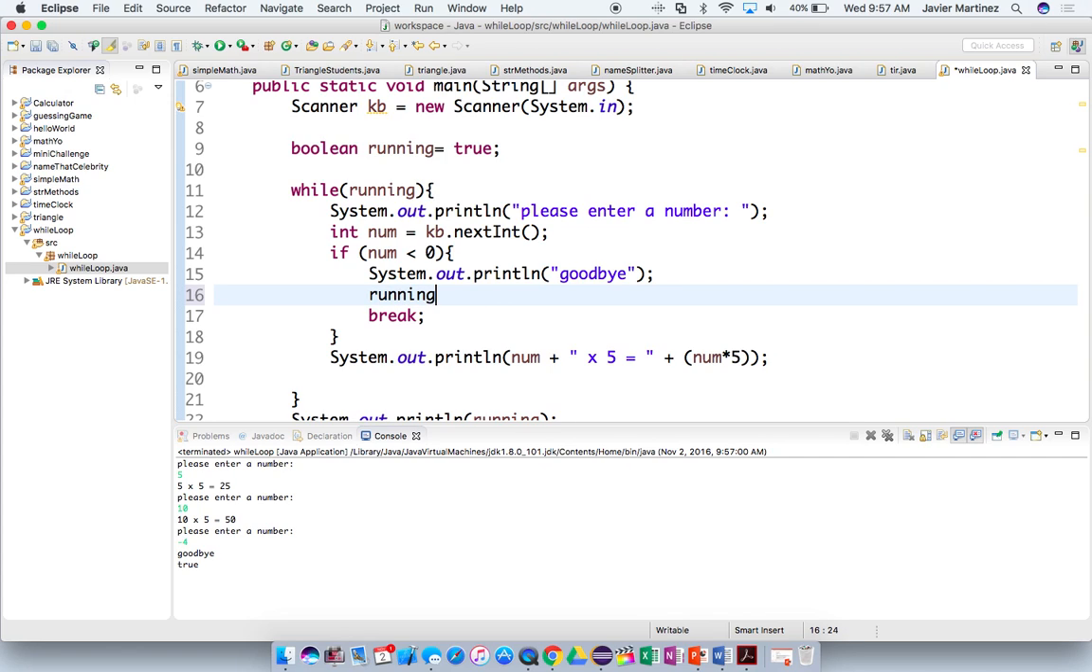Running equals false. Yes, it's a little overkill to do it. Are you covering your bases? Yeah, you're just covering your bases just in case. Because for example, now that we've got it like this, I definitely don't have to use an else statement or anything like that. But basically, these are redundant. I can do either or.